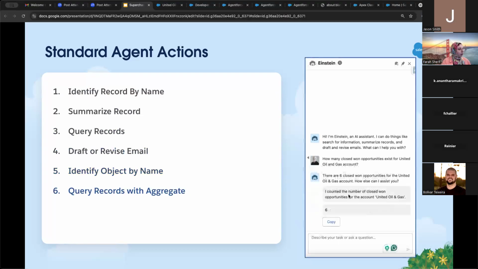And finally, query records with aggregate. This is to do queries with aggregations like sum, count, average, minimum, maximum, that kind of thing. And in this example here, I have asked it how many closed won opportunities exist for the United Oil and Gas account. And it was able to get me only the closed won opportunities, which are six opportunities basically.